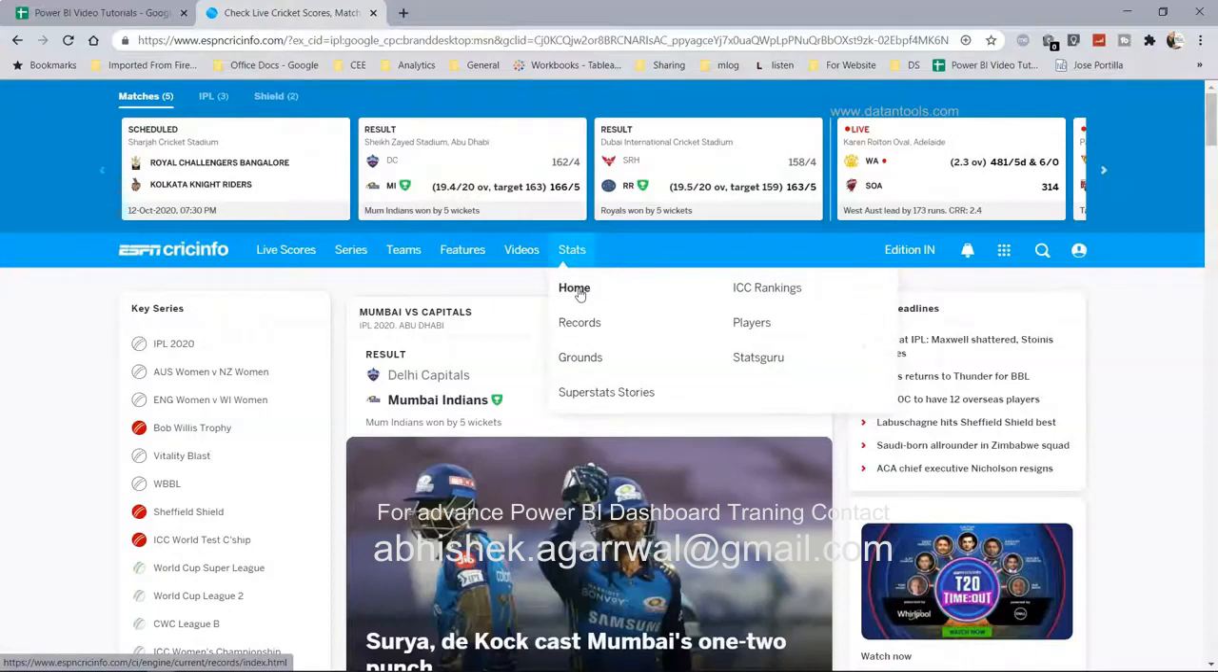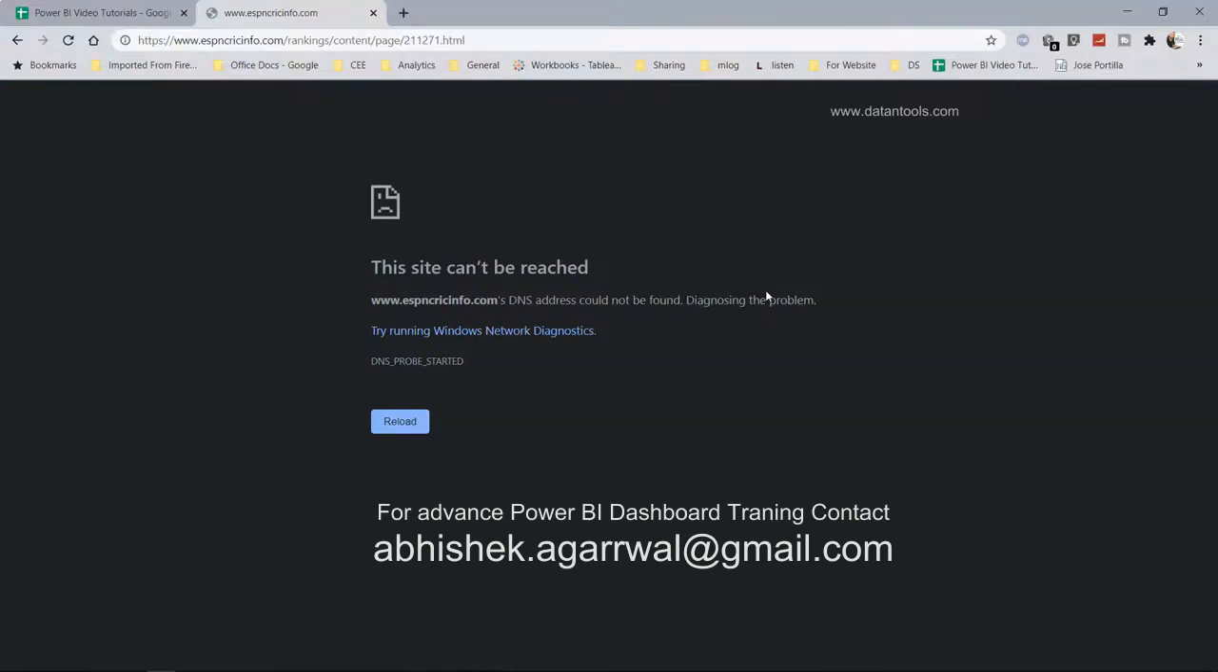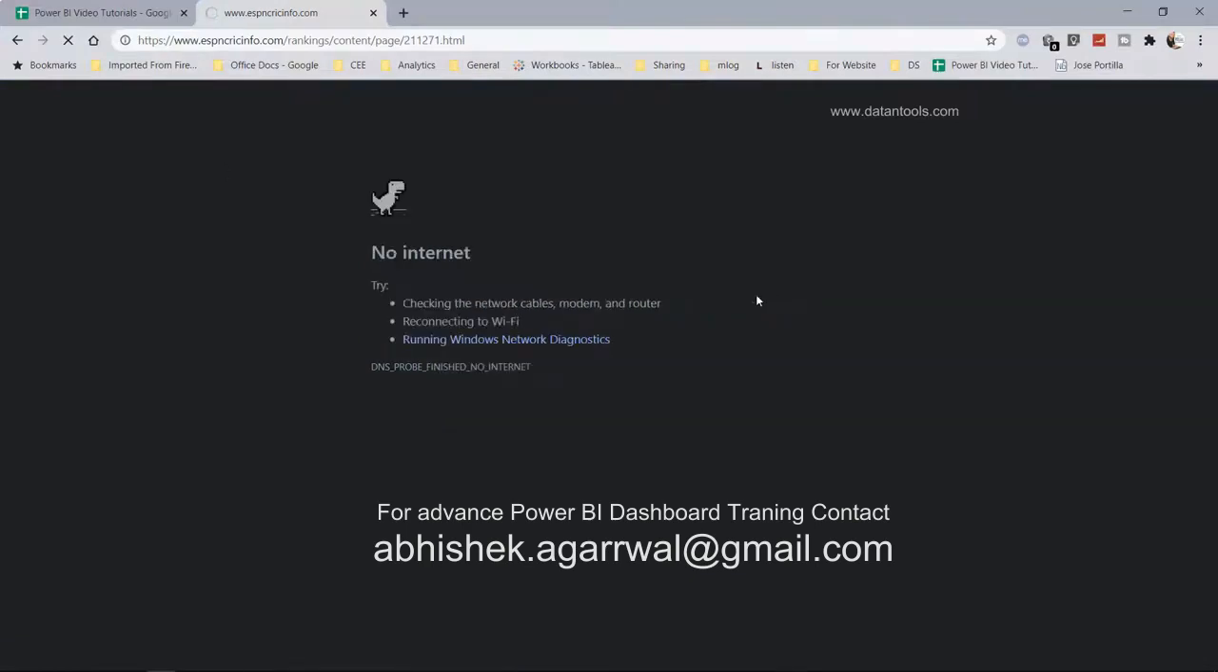So over here, if we look, you have a couple of options, like home, ICC rankings, players. So maybe what we can do is just look at the ICC rankings and see what information it contains. Now this is true for any other website wherever it contains any data set or any table related information.